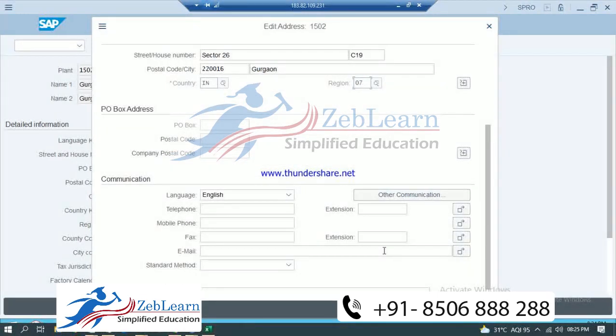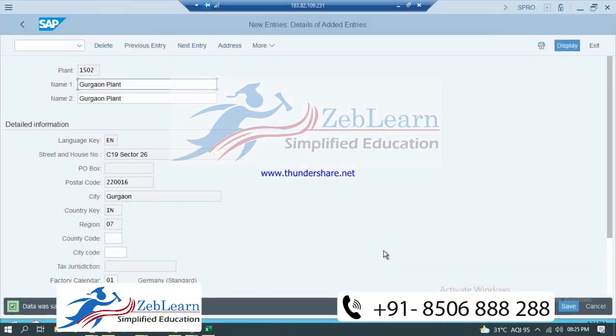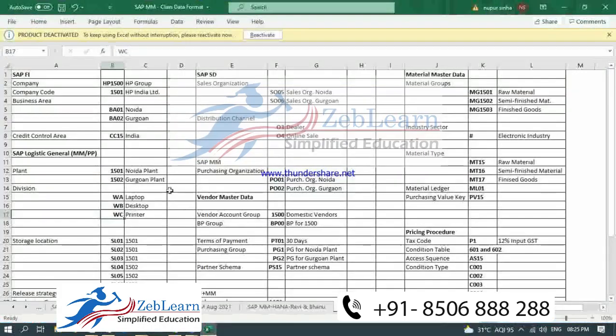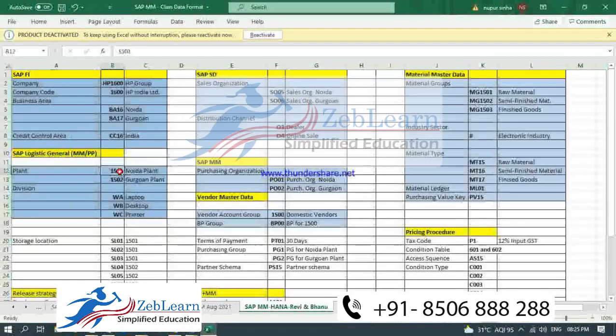Now after that, put a down arrow and write enter, and after enter put a down arrow and write save. So this will save your plant. Okay. So after defining the plant, we have to enter here which plants we have defined. So I'll be writing my plants as 1501, 1502. It's okay.